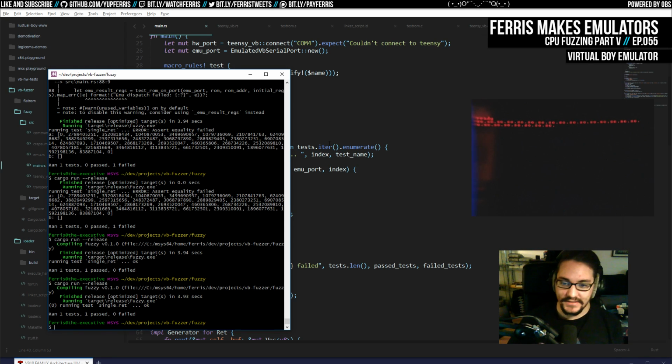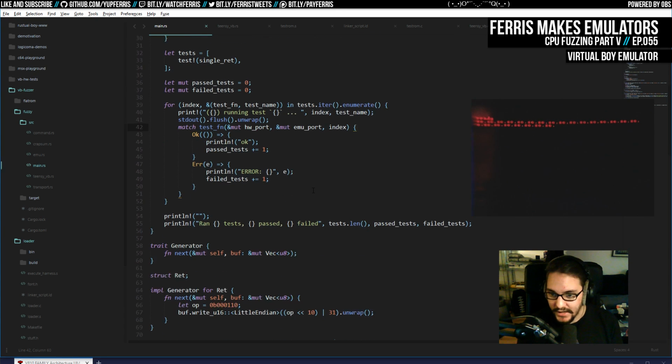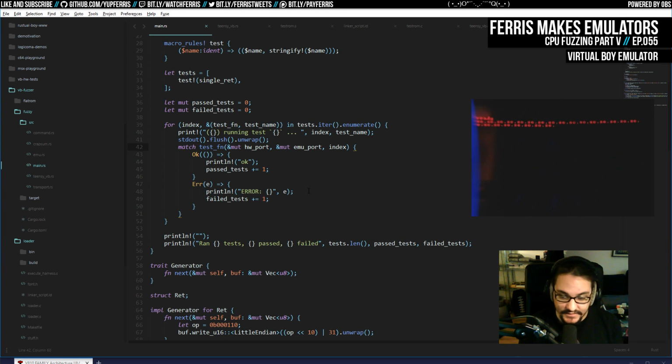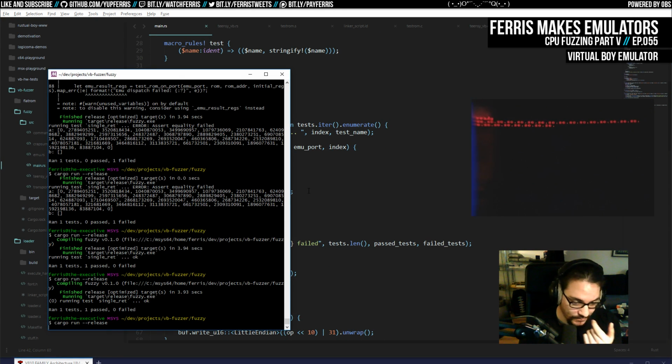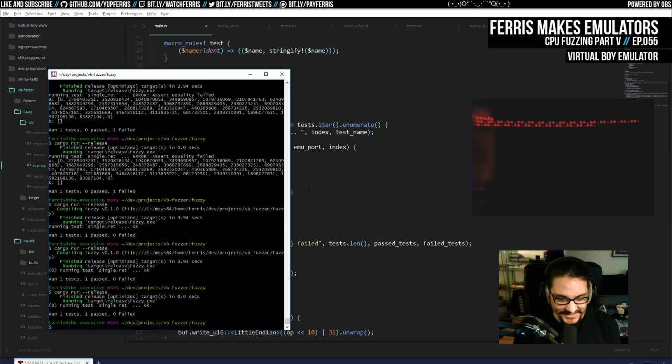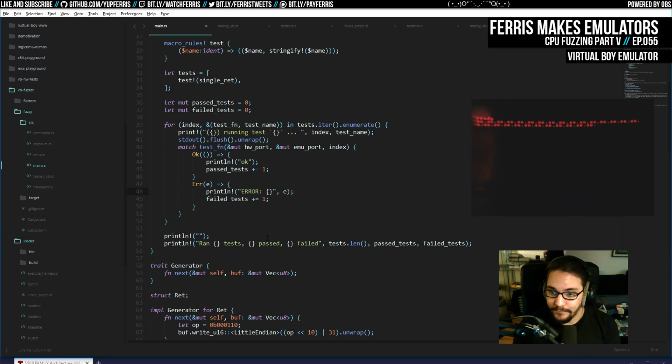Cool. So we have a passing test that just generates ret and actually returns. And you can see the fact that the Virtual Boy actually still works is a good sign that that is actually returning properly. Because if that wrapped around and ran into ROM or did something really crazy, the Virtual Boy would probably crash. So this is a good sign. Yeah, I actually am pretty happy with this setup. So now let's go ahead and test.